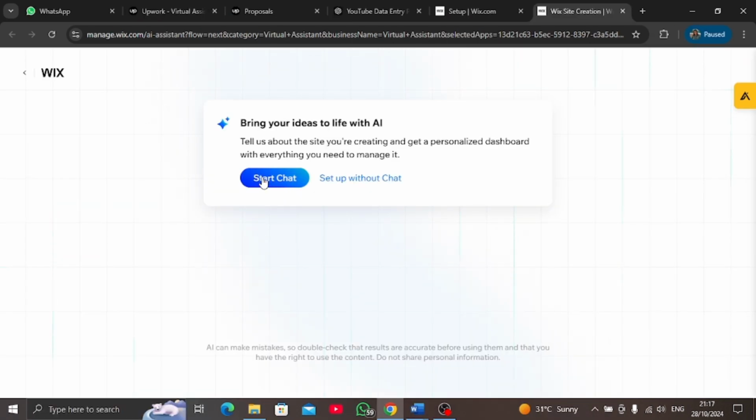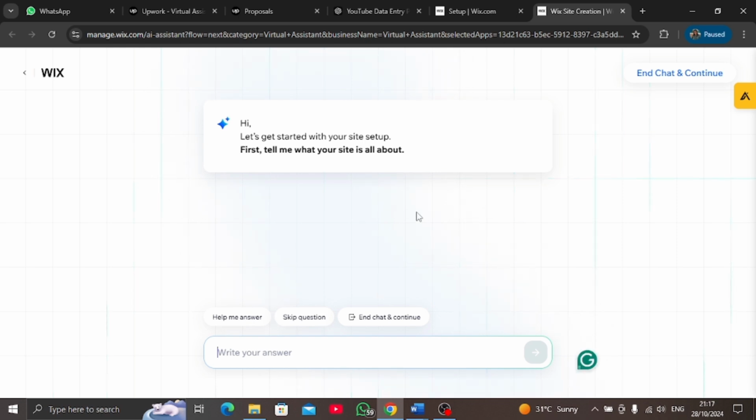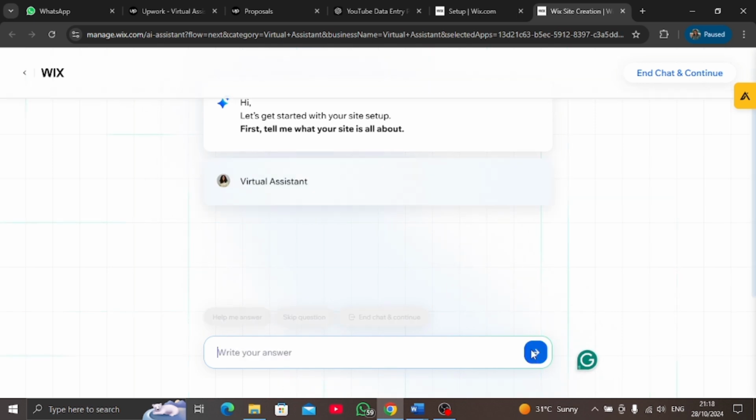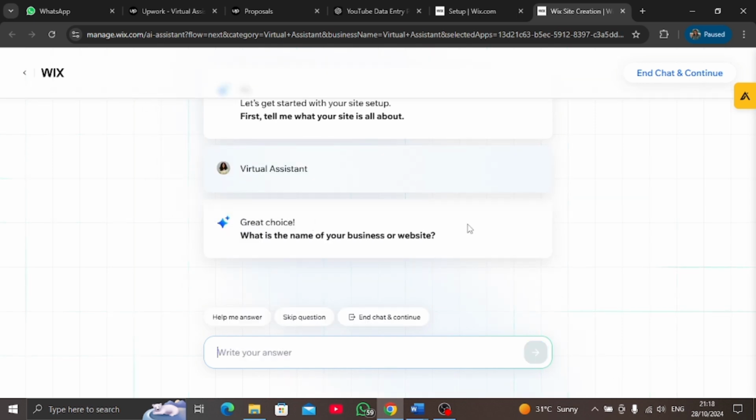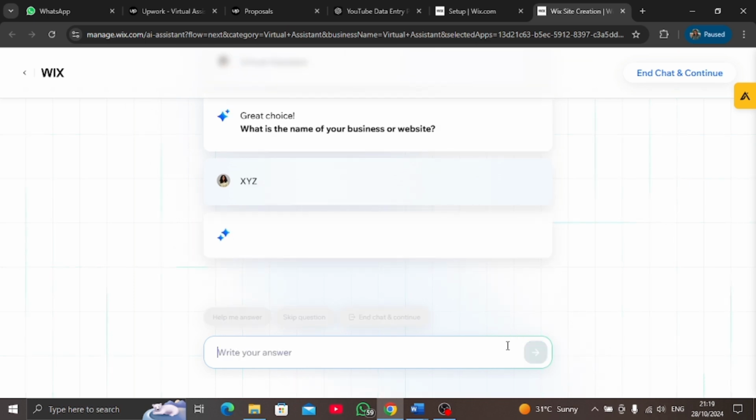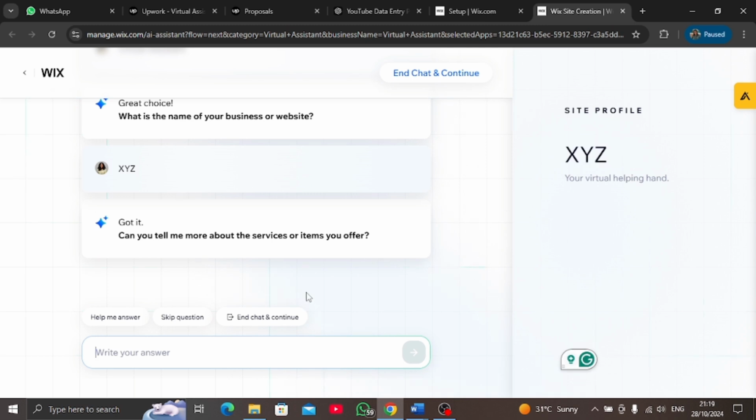You will see an AI chat assistant pop up right away, and you can choose to let the AI guide you step by step as you build the website, or you can start customizing it on your own. Let's say your line of business is virtual assistant, and it will ask you what is the name of your business or website. You can say the name of your business is, let's say, XYZ. That's the name of your company, and you can choose to end the chat, or you can continue to let the AI guide you.